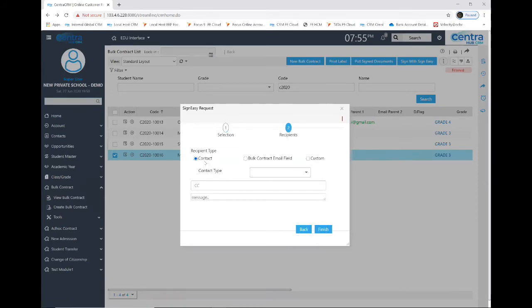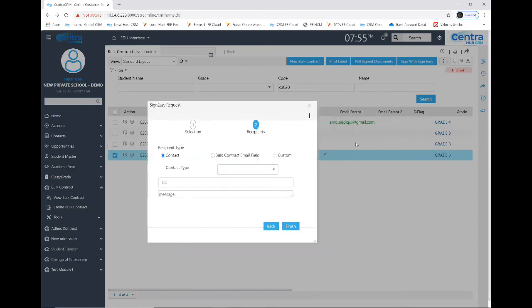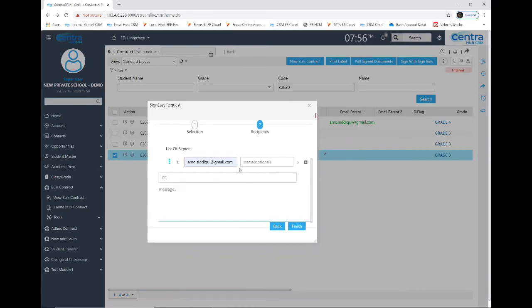So here you can get the details from the contact master as a drop list from the contact type. I have not defined the email for the contact, so I'll use a custom wherein I can select the email. I'll just select this email, and here you can copy the email, or you can have multiple signers also, like father and mother, for example. So here is the text, which is customizable text. Dear parent, please sign the contract, for example. And this can be a template also. Right now it is not there, so I'm typing it manually just to show you the functionality.